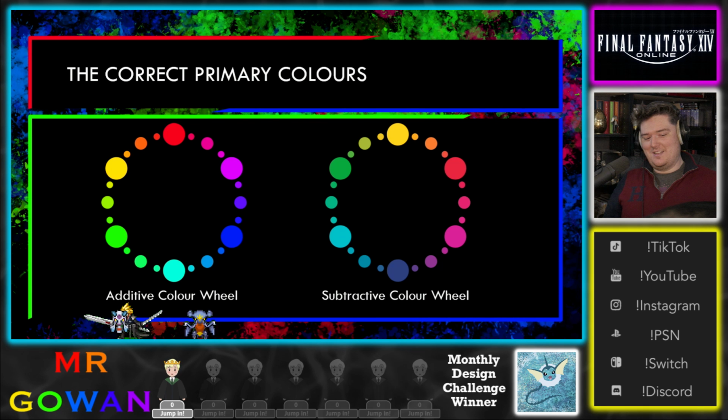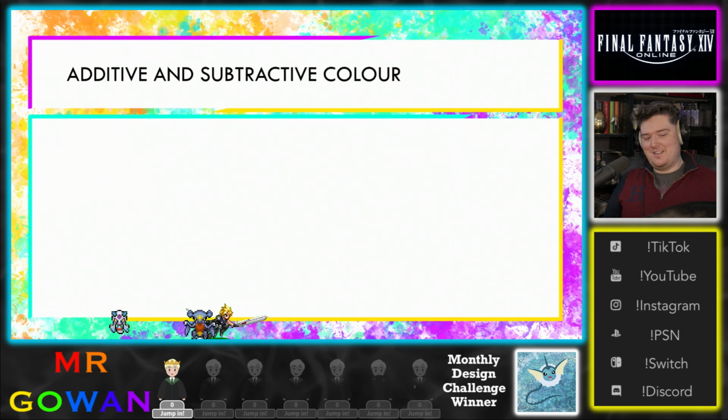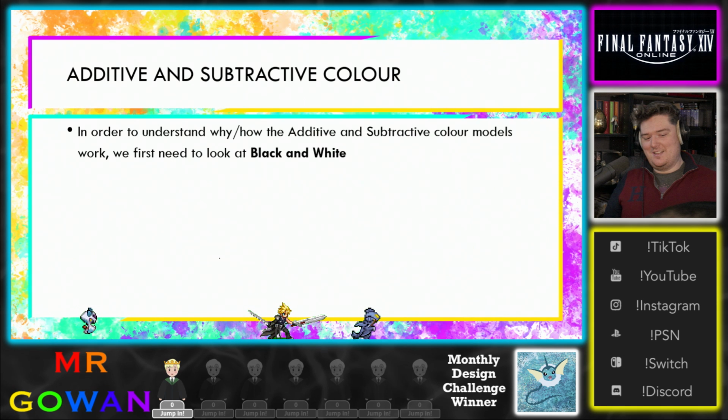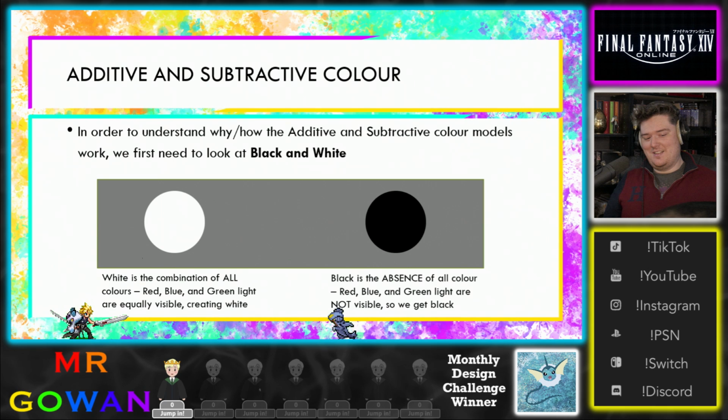Let us continue. We are going to talk about additive and subtractive color. So, in order to understand why and how the additive and subtractive color models work, we do first need to look at black and white. So when we look at black and white, here's what you get. White is actually the combination of all colors. So it is red, blue, and green light being equally visible. And when red, blue, and green light is equally visible, we get white. So it is a combination of all colors.